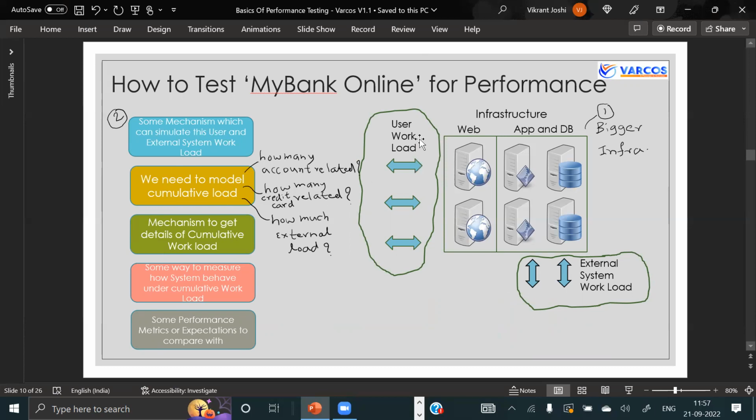Basically, we need to know how much load we need to generate and what the split-up is: how many transactions related to credit card, how many for login, log out, how many requests are related to UPI, let us say BHIM UPI or Google Pay or Paytm, how many requests are sent from ATM, like withdraw cash, deposit cash, and how many transfers are happening to other banks. We need to know all this so that we can generate it using a tool. So some way to measure.